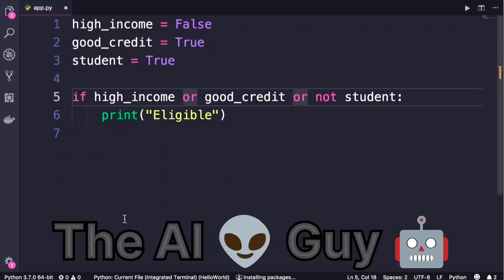In this case, when Python interpreter evaluates this expression, it sees that high income is false, so it continues the evaluation, hoping that the next argument will be true. Here, good credit is true, so evaluation stops, and the result of this entire expression will be true. So in Python, logical operators are short circuit.